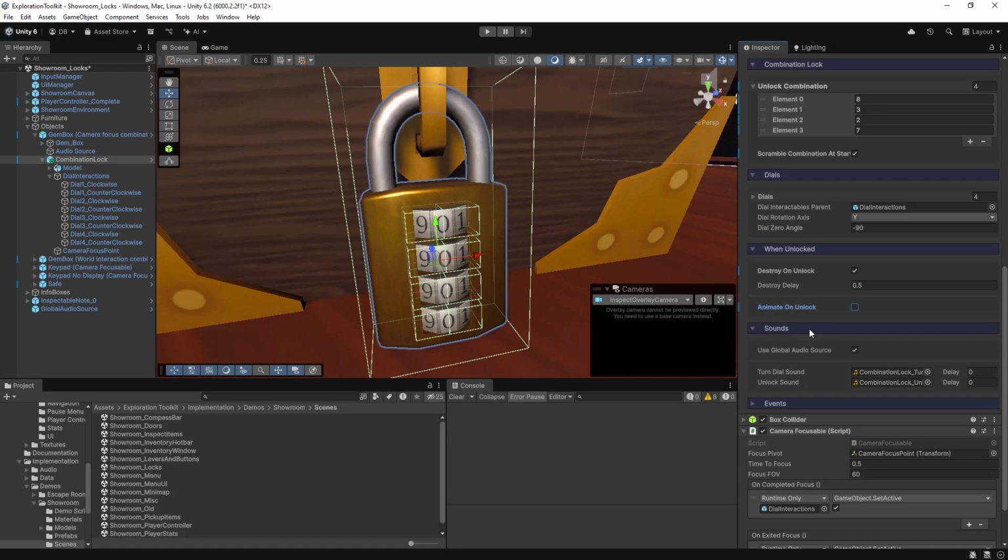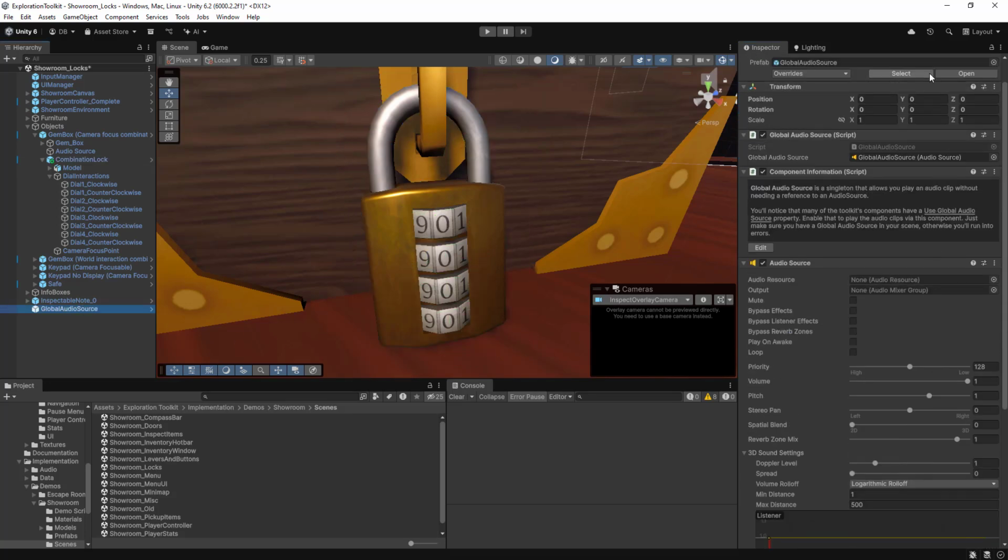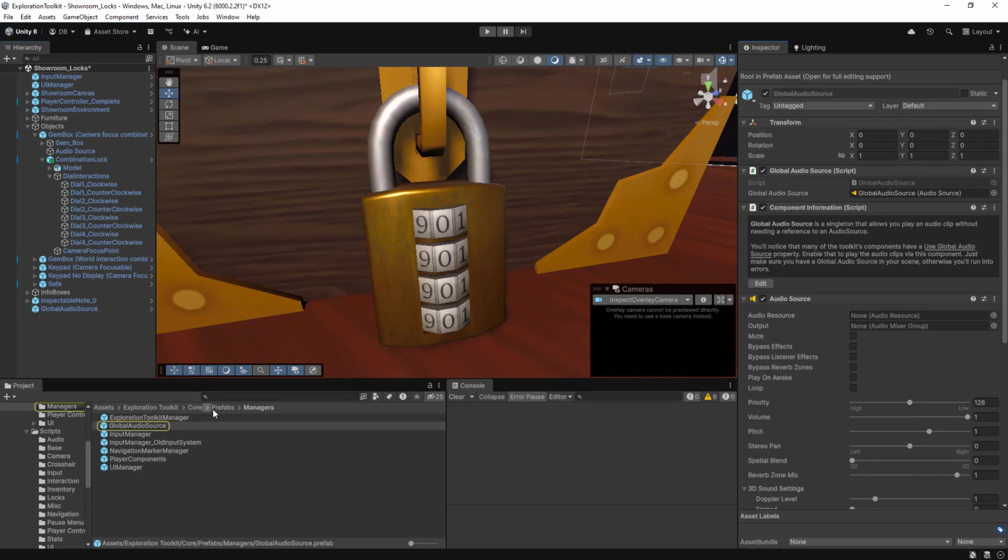We then also have some sounds. So here we have a turn dial sound for when we turn the dial, as well as an unlock sound. Now you'll see I'm also enabling use global audio source. Now a global audio source is using this prefab right here, which if you go over to the core prefabs managers folder, you can drag that in.